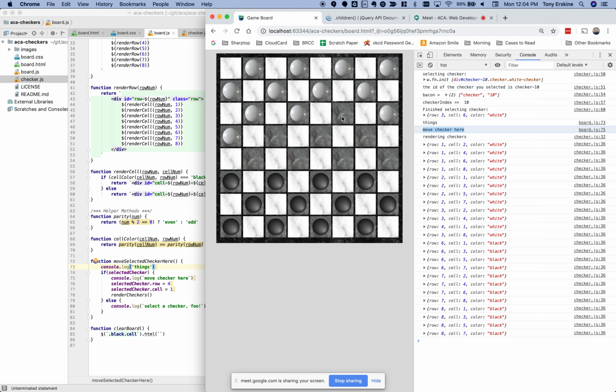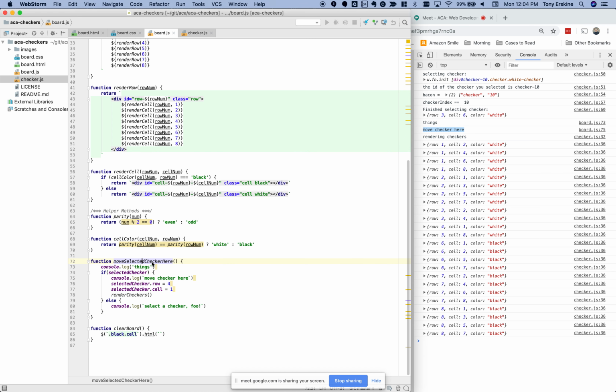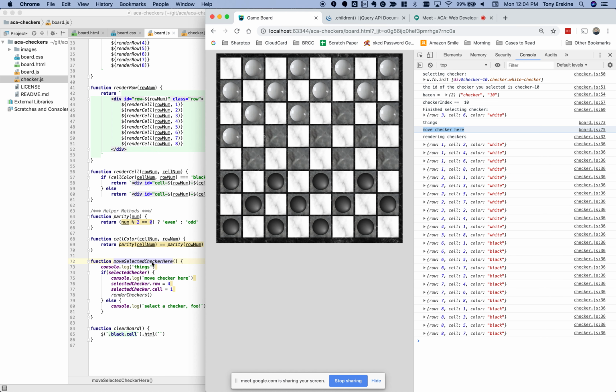So why is it calling that method? What's doing the call? What calls move selected checker? You can figure that out with a pretty quick text search. It's on the click of what? The black cell. On black cell clicks. Yep. When I click on a black cell, I move the checker to that black cell. And I can't click on a checker without also clicking on a black cell. Does that make sense?